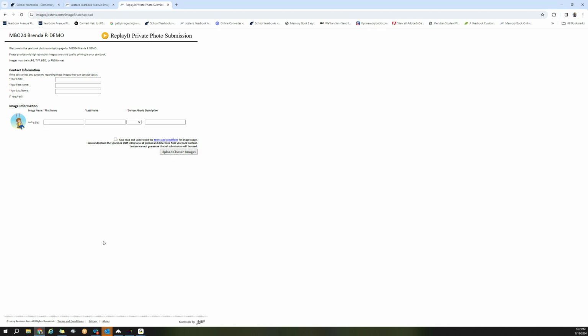They can do several pictures at a time. It does accept multiple formats. The HEIC is from the iPhone. So again, people can do this directly from their phone. So it's very user friendly. Again, at this point, it bounces me out, but I wanted you to see that it does come directly to your ReplayIt folder for your approval at that time.